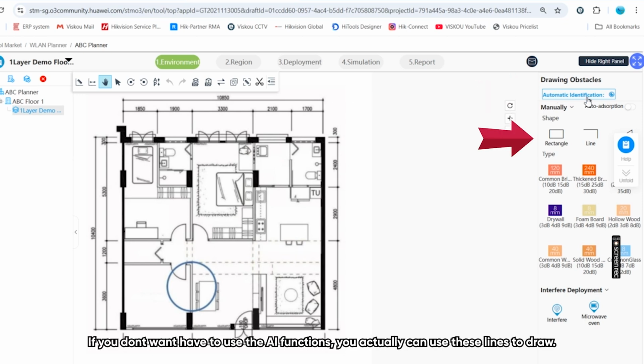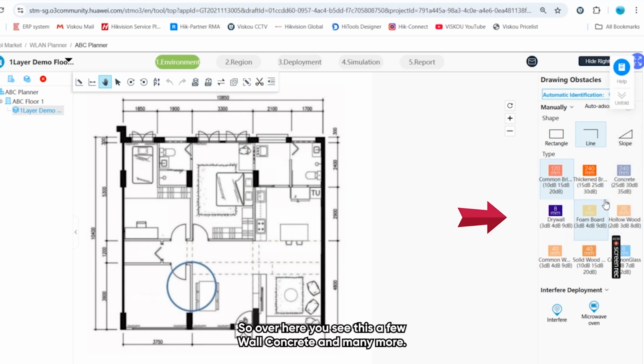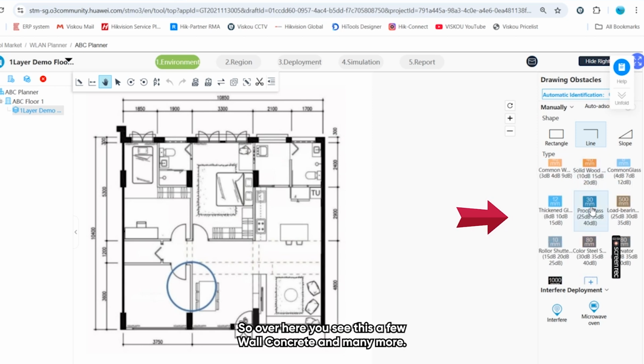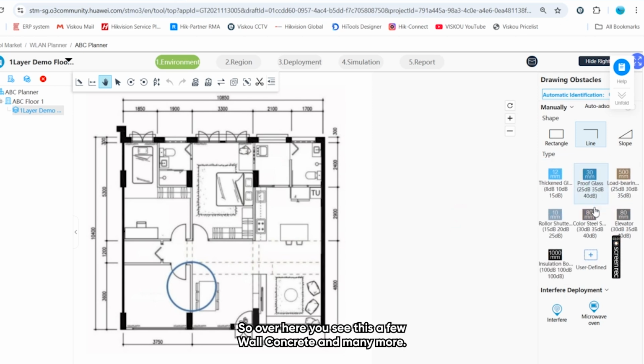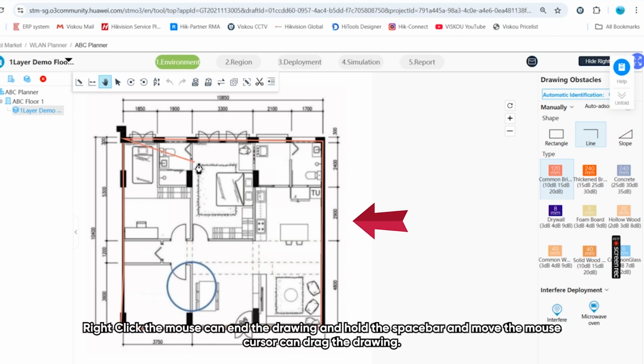If you do want to use the AI functions, you can use these lines to draw. You can draw lines for the wall and select any type of wall. Over here you will see a few walls: concrete, thickened brick wall, dry wall. Every type of wall, or glass, or even elevator, you can draw from here. Let's say I draw here, this is a brick wall, so I can draw the brick wall something like that. Then I can right-click the mouse to exit and stop drawing.